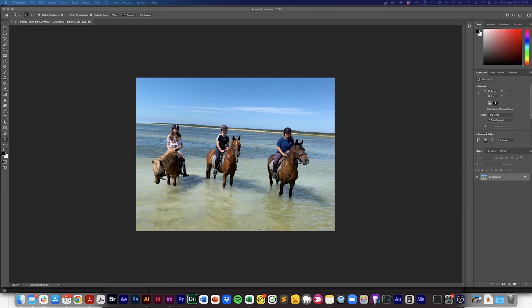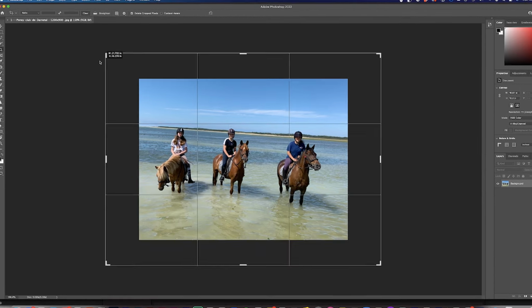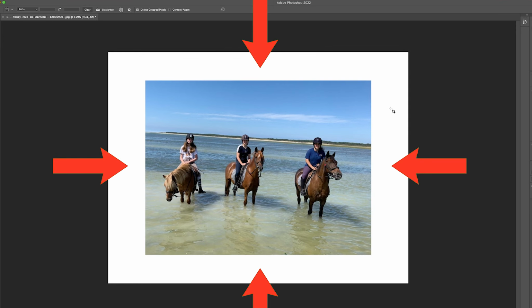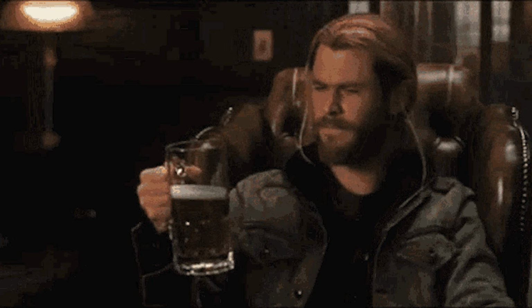What this magic button does is, let's say you want to show more of this image. So let's do an example. Let's increase the image canvas. And you see all this white space? See all this white area around the image? What this magic button does is it fills in that white space with more of the image.